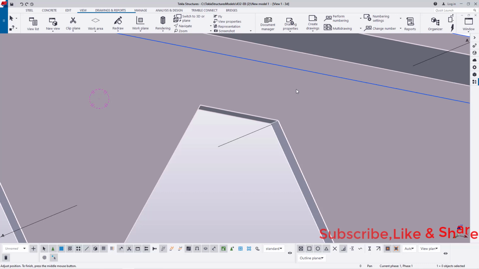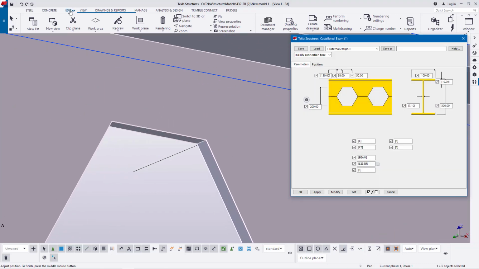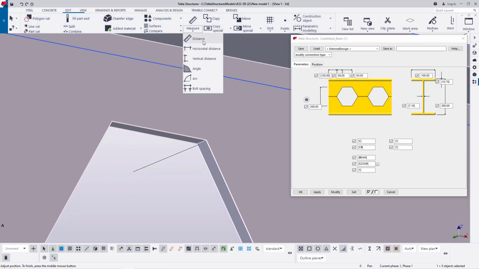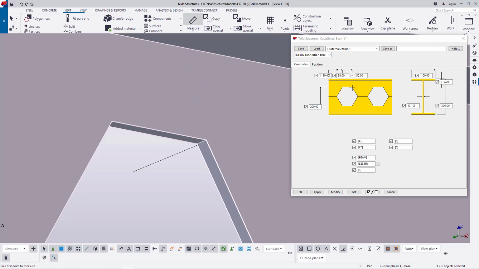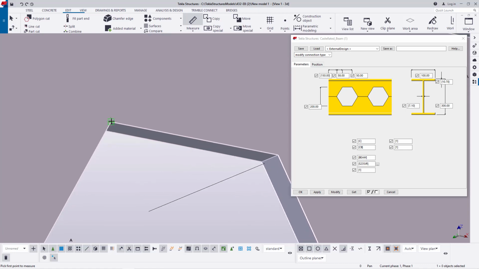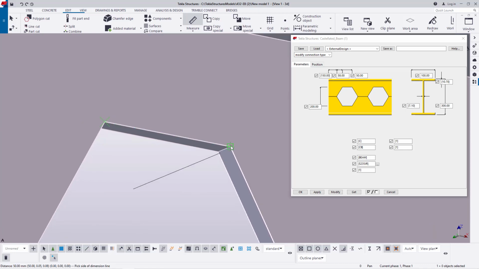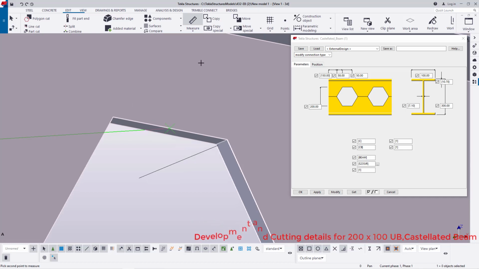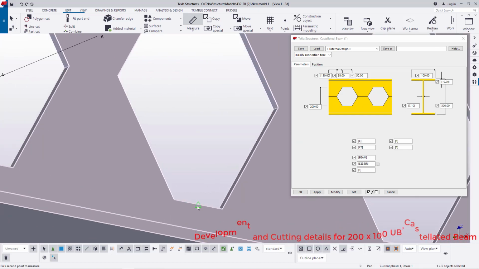I'll double click here, come to edit, pick measure, and pick distance to counter check these distances and see whether they have been reflected accurately. Now I'll snap on that spot and come here and snap on that spot, and you can see at the bottom end here we have 50 millimeter, which reflects on this dialog box. So that's applied the same way. We can counter check on this distance here, and this distance here, that is 200. Same thing here, so it's correct.